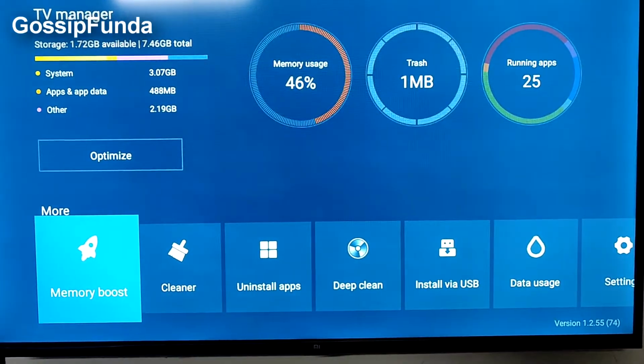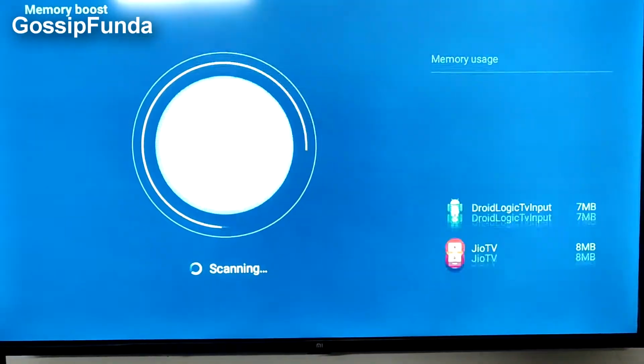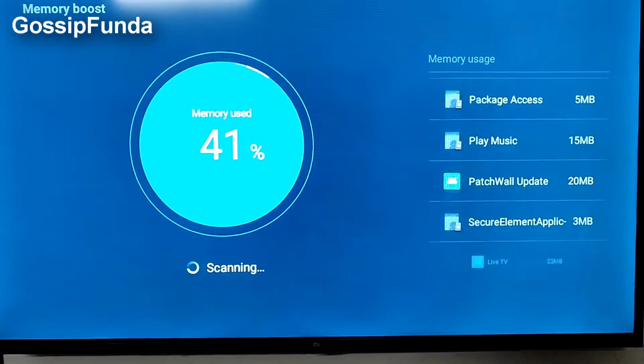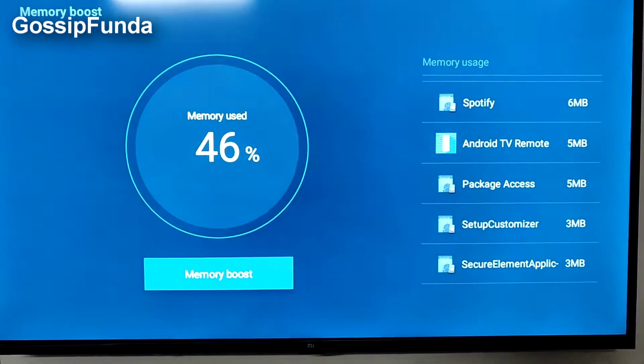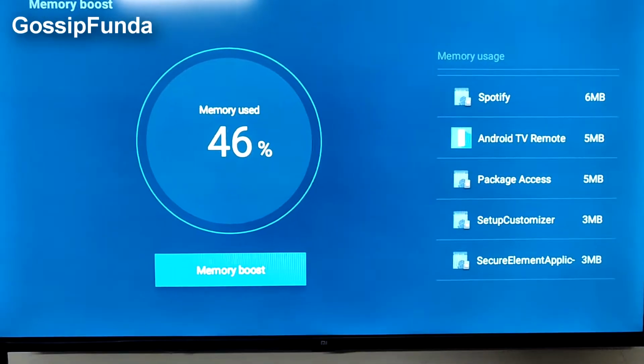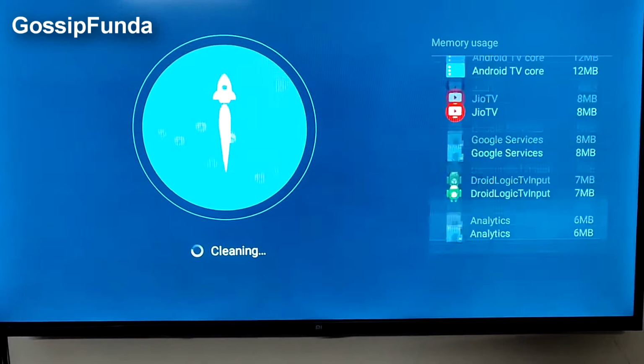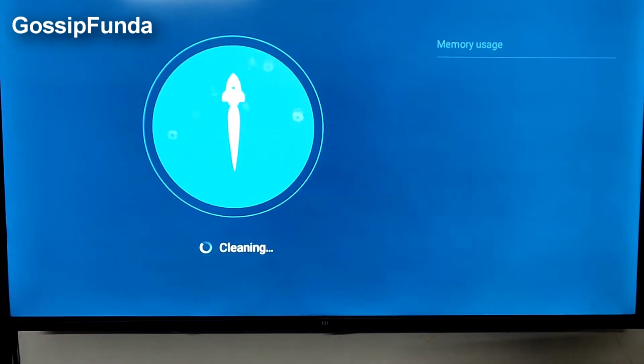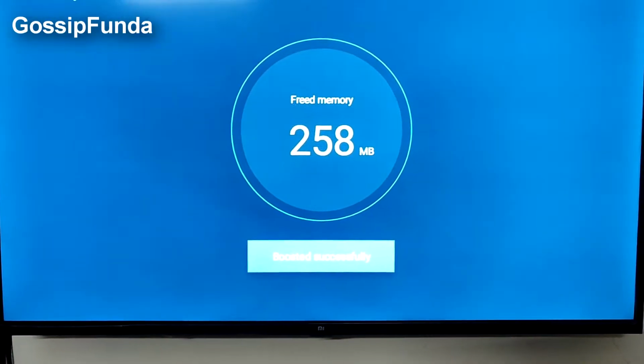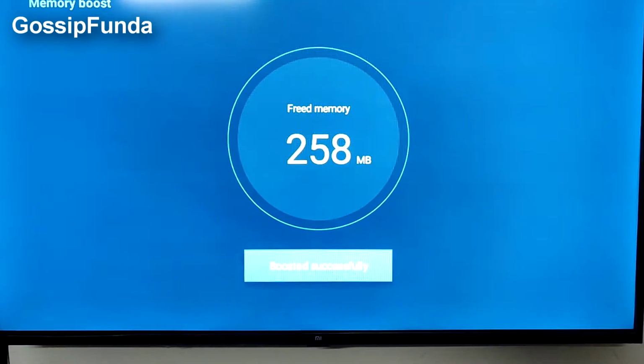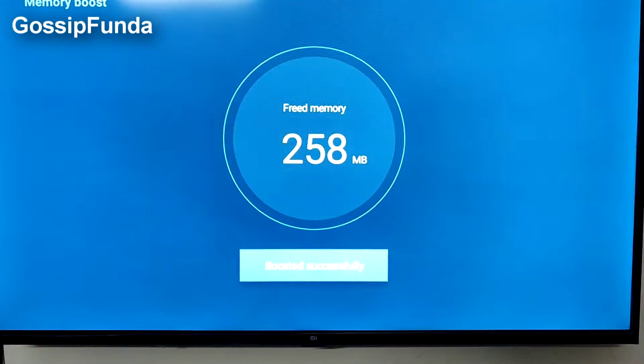Now what you have to do is click on memory boost. This will boost the RAM and delete all the applications that are running in the background. Click on memory boost again, and see, 258 MB of memory has been boosted. Then go back.